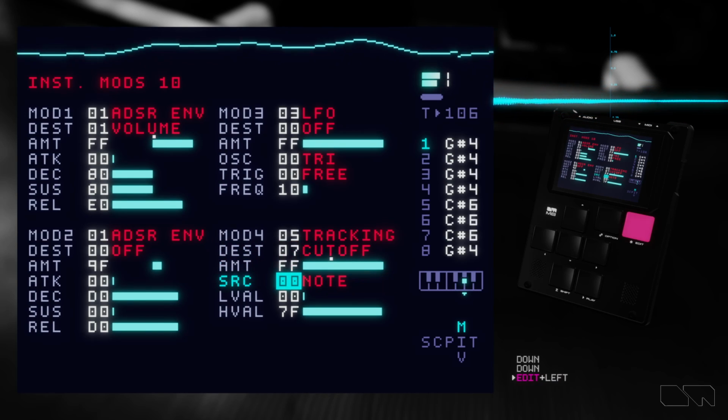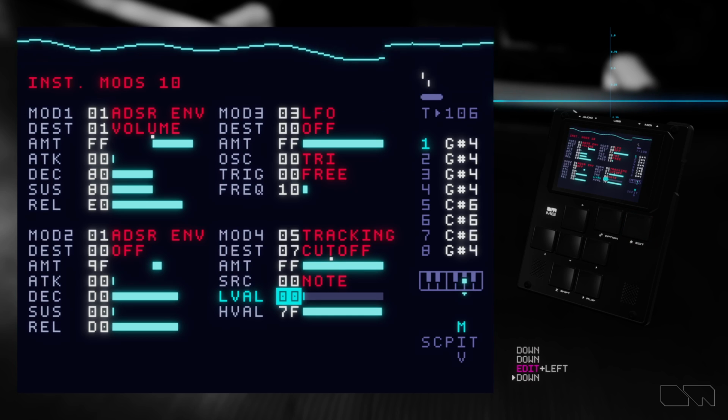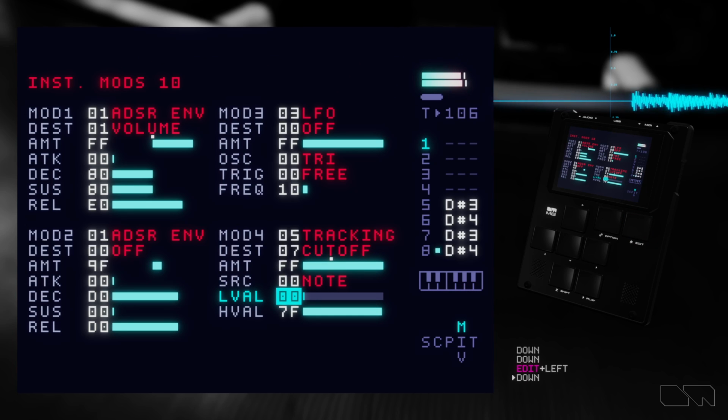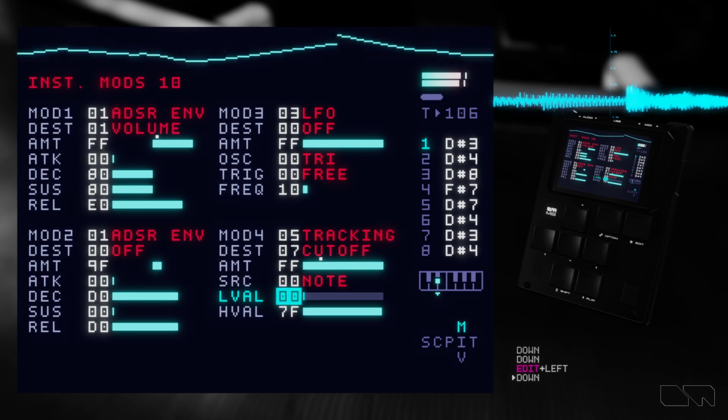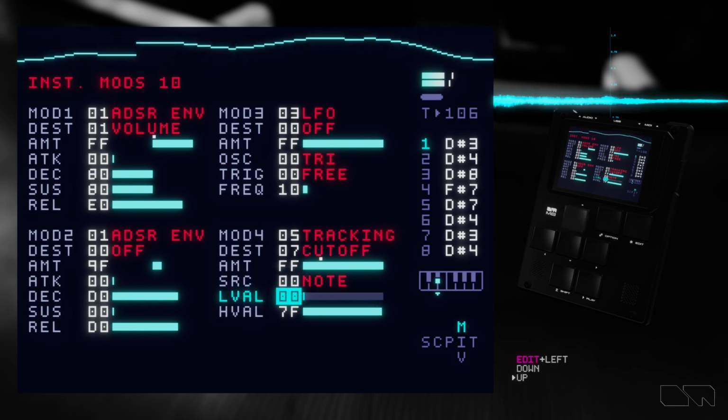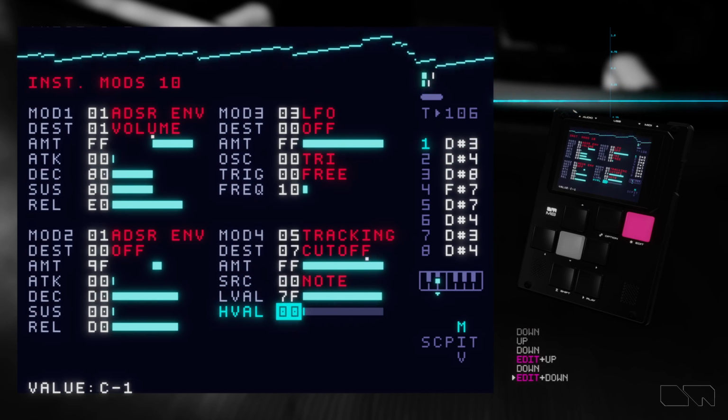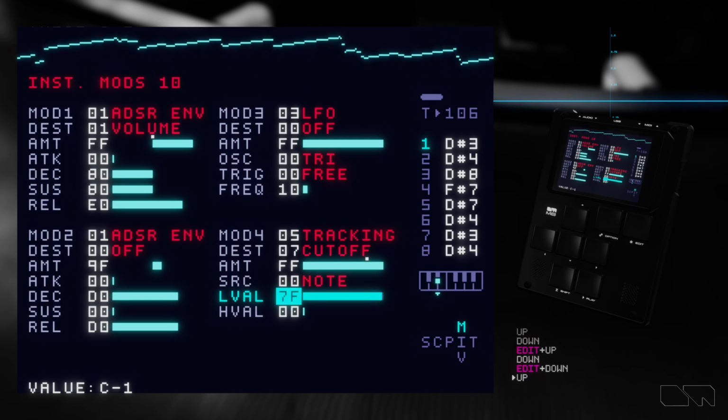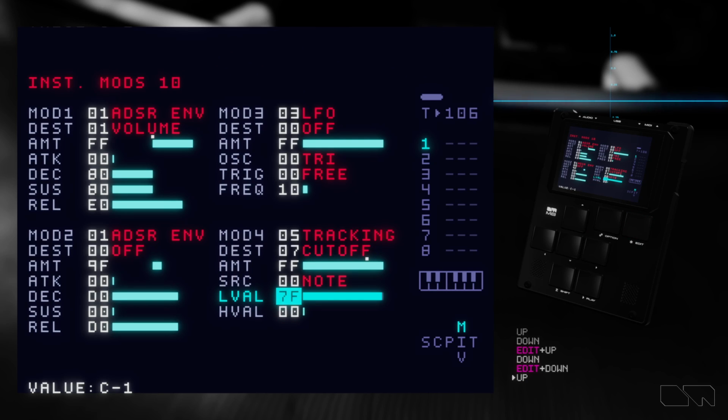You can also change it to note, so that way the low notes are going to be very quiet, and the high notes will be a lot more open on the cutoff. The other thing you could do is invert these values if you want to, so that everything's backwards. So now the high notes would be quieter than the lower notes as far as the cutoff position.